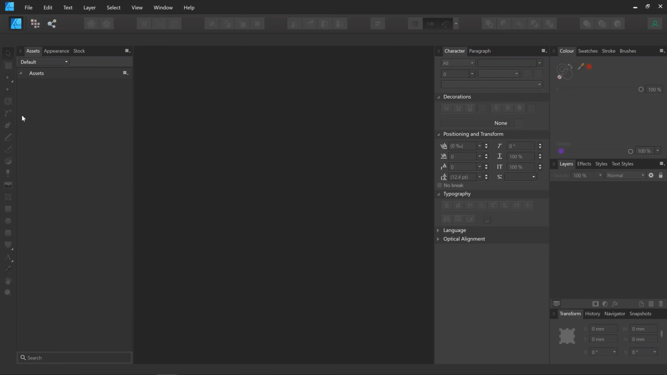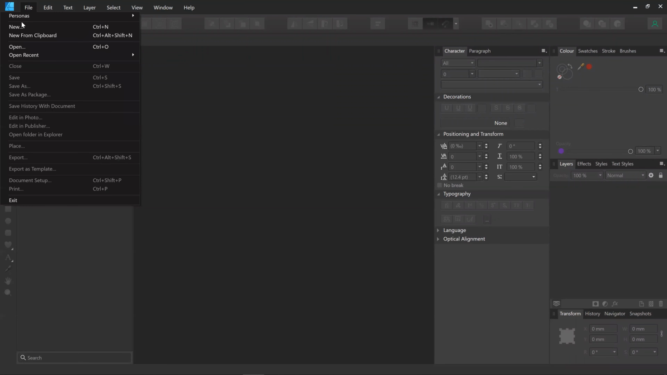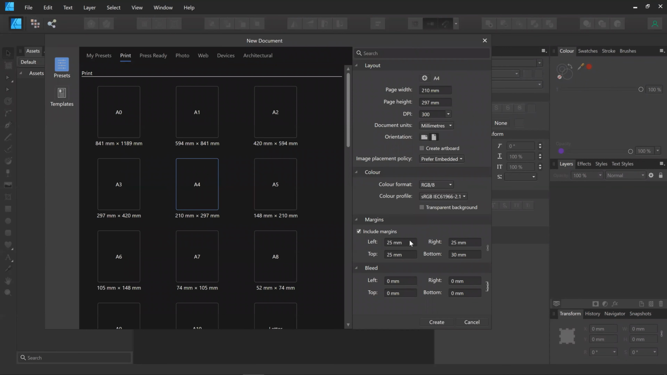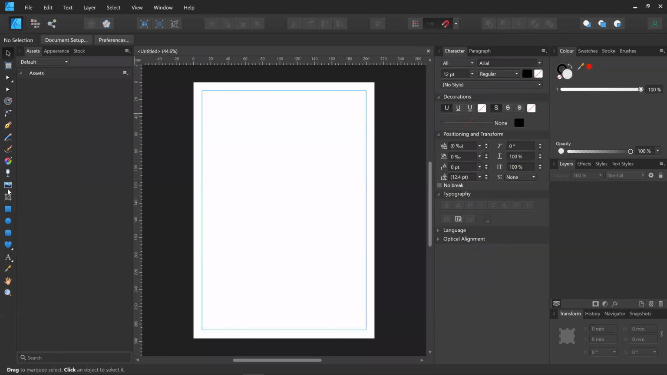And today we will talk about creating shapes and placing images inside shapes in Affinity Designer. I'll open a new document from File, New, and we can pick A4 with 10mm margins. So we can link them here and make sure all of them be the same size. Create.